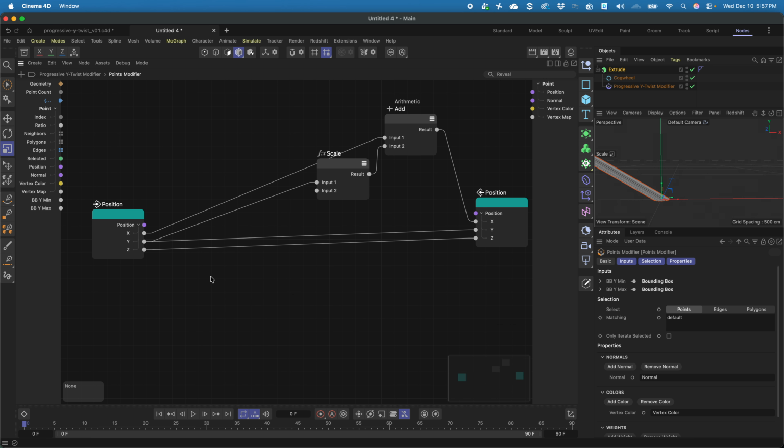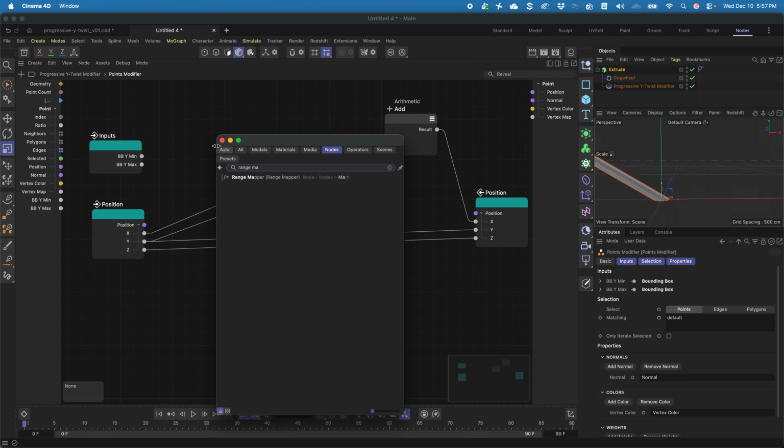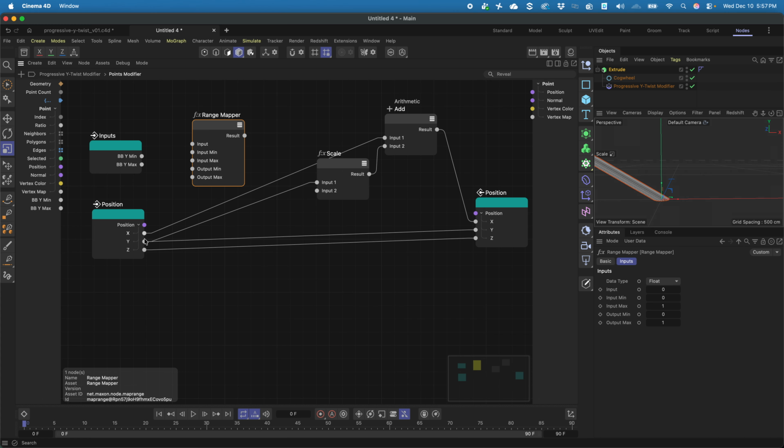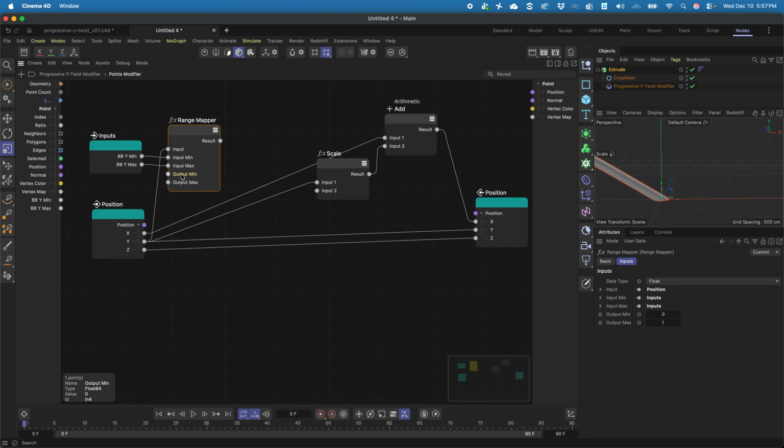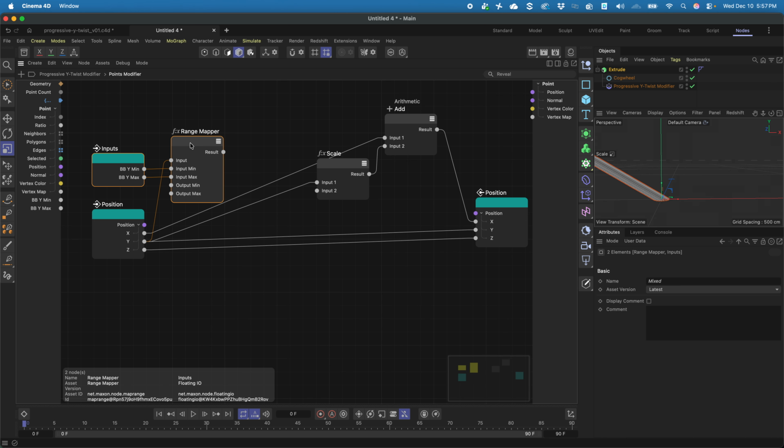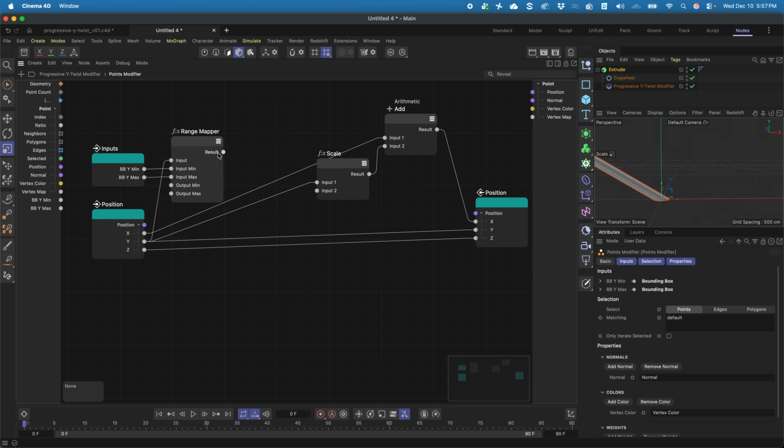And now I'm going to bring in these two values, BB Y min, BB Y max, and use what's called a range mapper to transform these values. So I'm going to choose a range mapper. And I'm going to say, if I get a position y, so I'm going to drag that into my input, between BB min and BB max, I want to go between the values output min and output max. And those are 0 and 1 by default. So that's what I want. I want to basically normalize, or convert to a range of 0 to 1, the y position of a given point in my object.